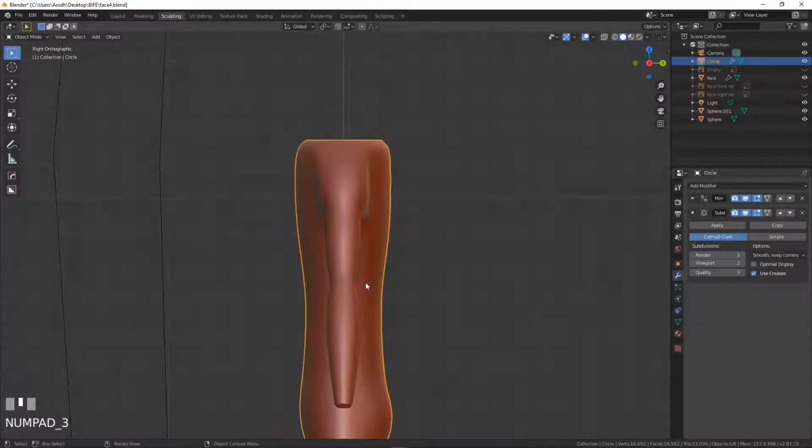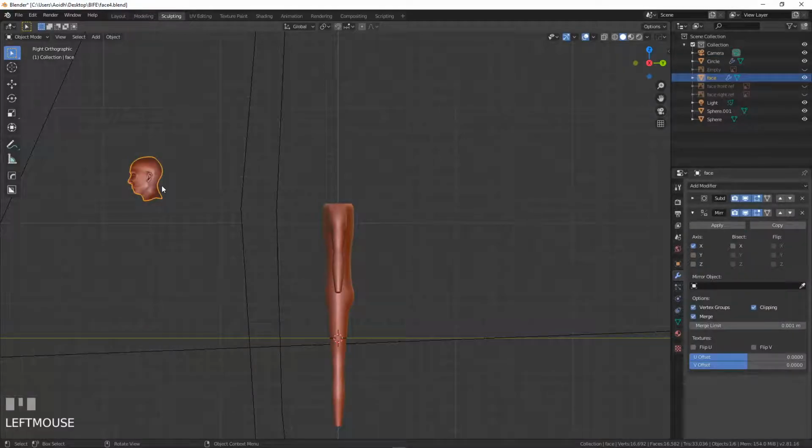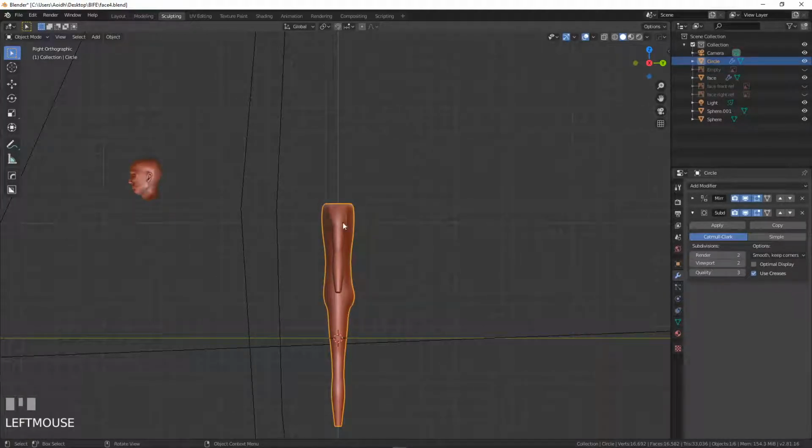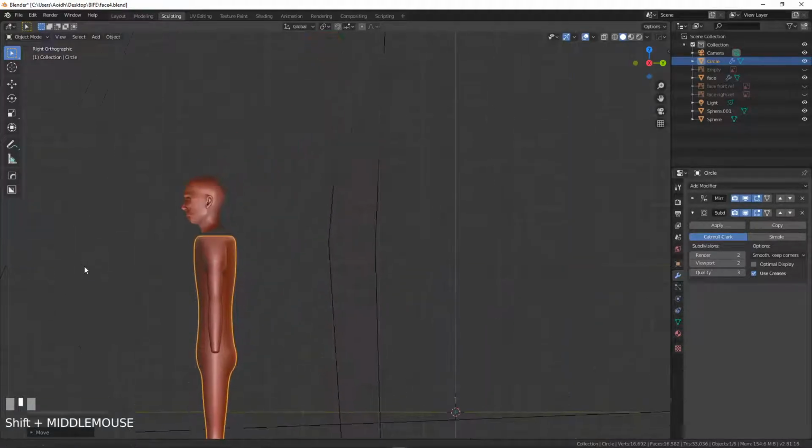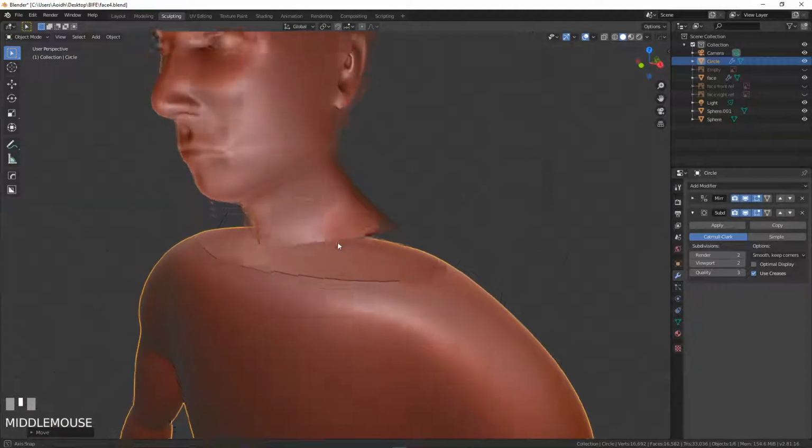So let's just join the head and the body together. So I'm going to take my head here. Actually, I'll take the body and move it to the head because it's got eyeballs in it. So we go GY, and we'll just move that forward to here. And let's see how we will join these together.